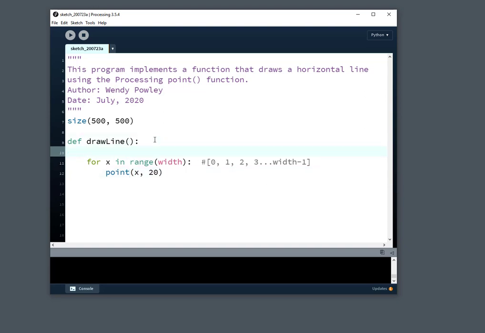Let's make our pixels red. So I'm going to set the stroke to a color. So it's going to be red, green, blue. So it's going to be red. With points, we don't use fill. We use the function stroke to change the color for each of the points.